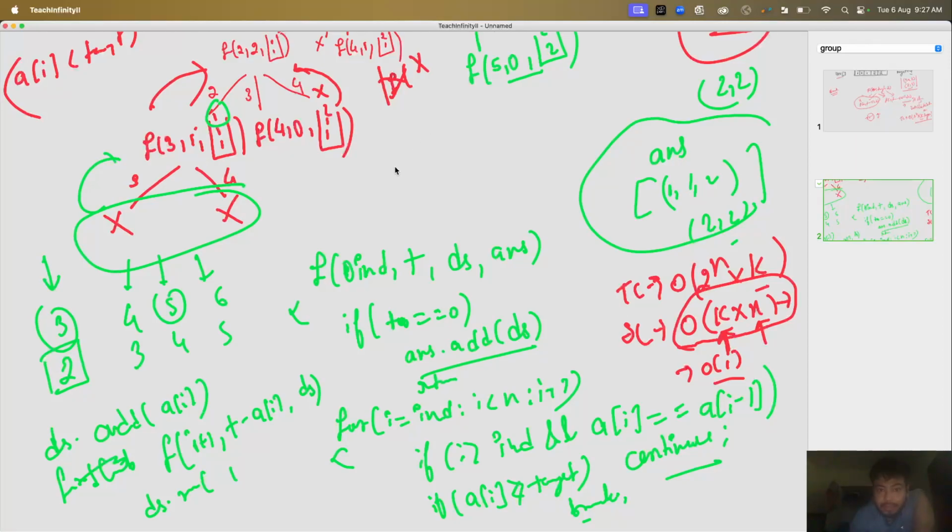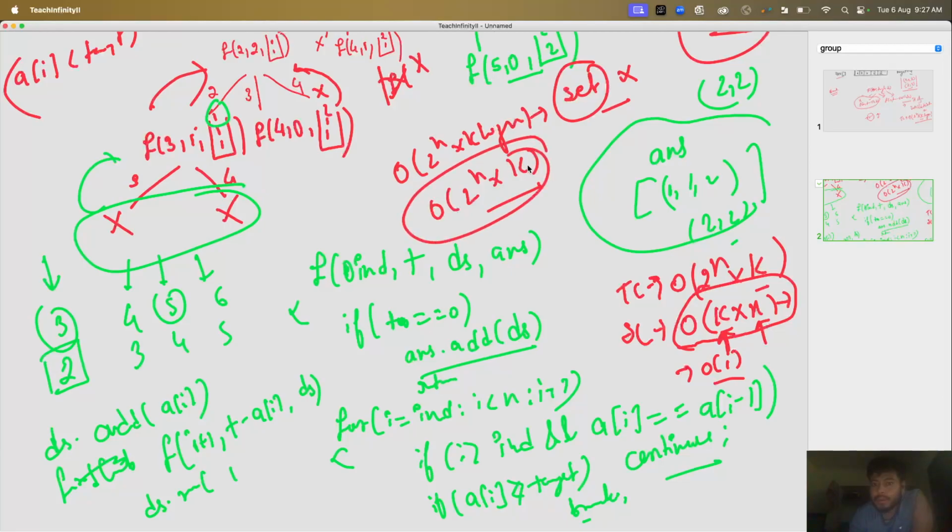Earlier the time complexity was big O of 2 to the power n into k log n, because we had to use a set to remove the duplicate elements. But here we are sorting the array, so we are not considering duplicate elements. In that way the time complexity has been reduced from 2 to the power n into k log n to 2 to the power n into k.